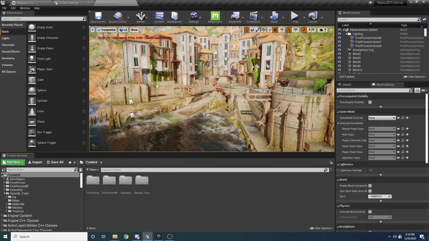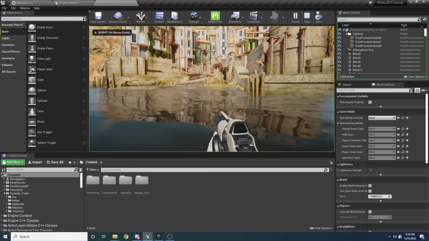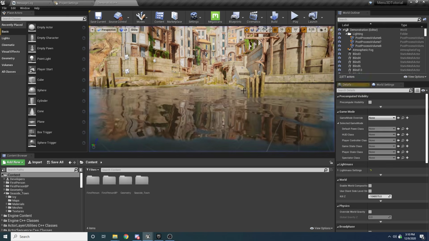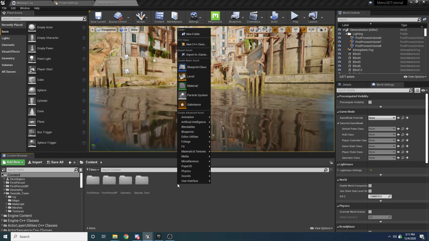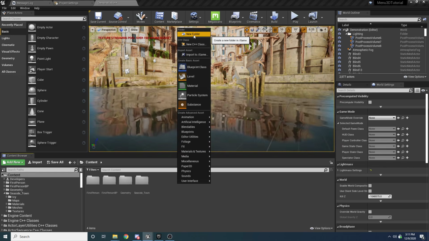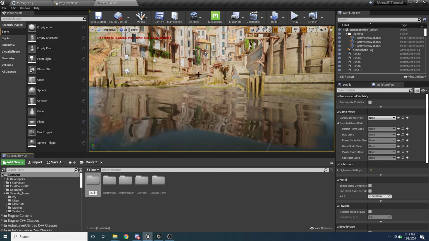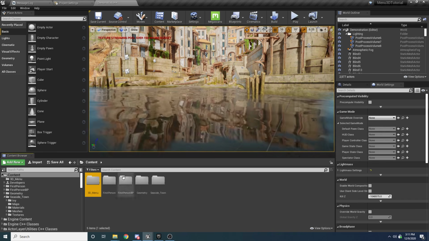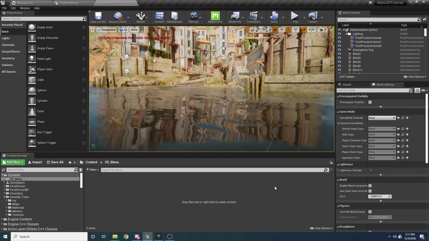The first thing you'll notice is that if you press play, it's going to drop us in as our first-person character, which we don't want. So we need to fix that. Before we start creating blueprints, I'm going to add a new folder here. Right-click and say new folder, and we will call this 3D underscore menu. Everything we're going to be doing in this tutorial is going to be inside of this folder, just to keep things a little bit organized.